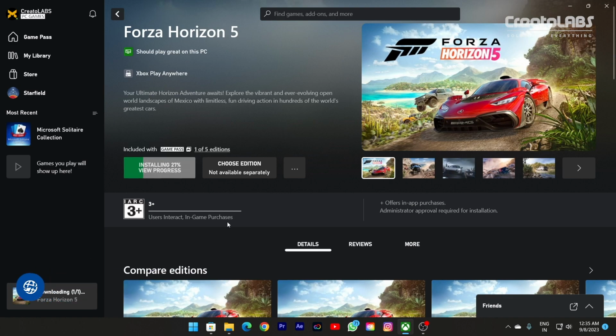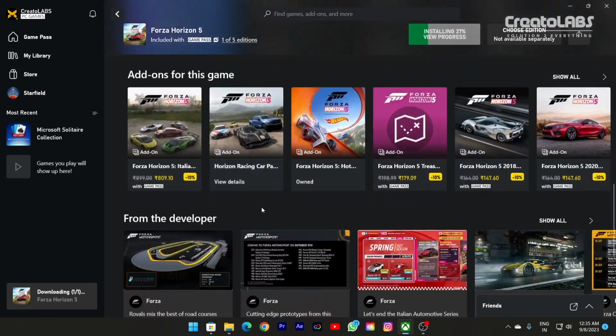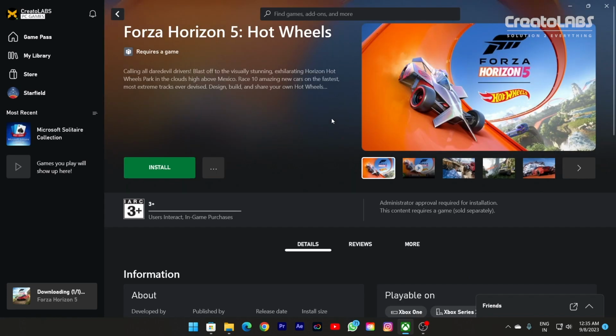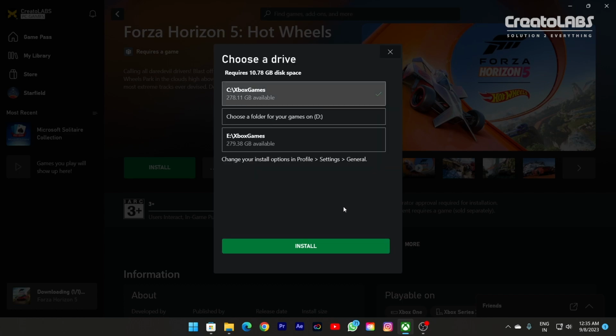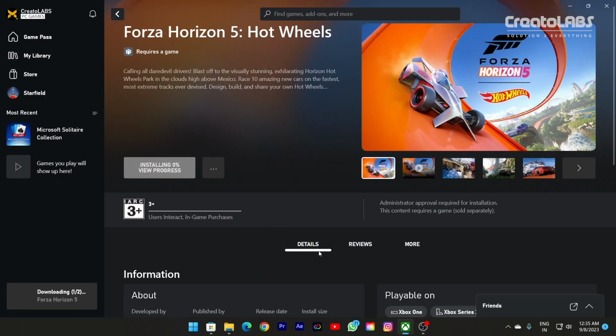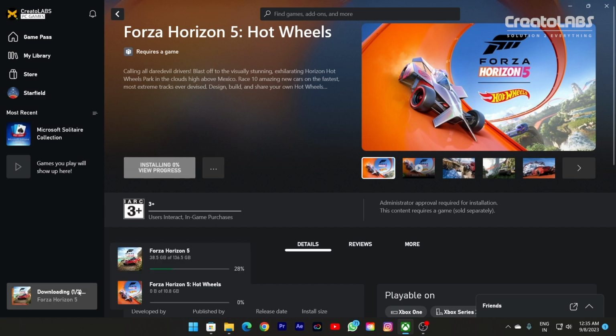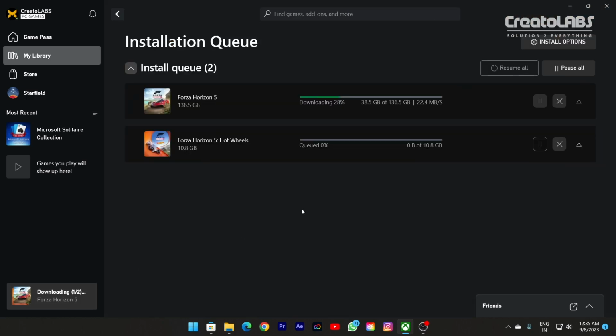So here you can see I am now installing my Forza 5 to my PC, and here the Hotwheels version or the Hotwheels add-on is there. I have purchased the version for 1100 bucks, so you can also do the same. Choose the drive and install the Hotwheels add-on to it. So as you can see here, both the games are downloading right now. So Forza Horizon 5 is the main game, and the Hotwheels edition is basically the add-on to the Forza Horizon 5.